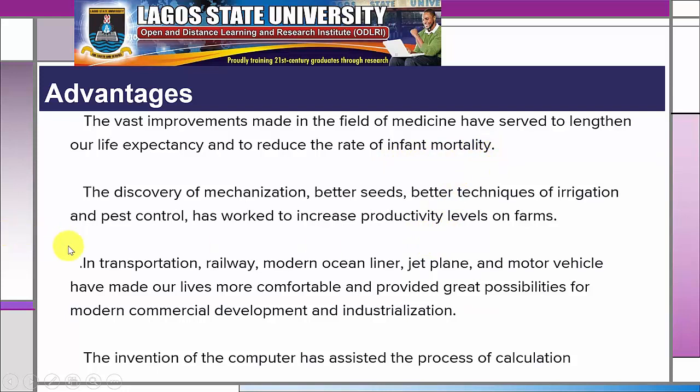Now, we have agriculture. You can cultivate several acres or hectares of land, unlike without science, where you just use your hoe. Well, of course, that's also some science at the primitive level. You use your hoe and cutlass, but with mechanization, science has helped. Better seeds, better techniques for irrigation, pest control.